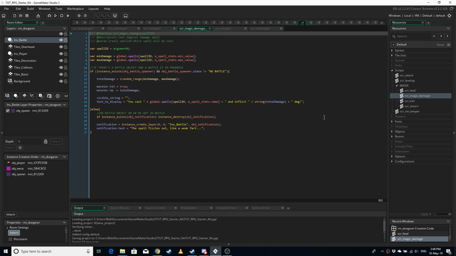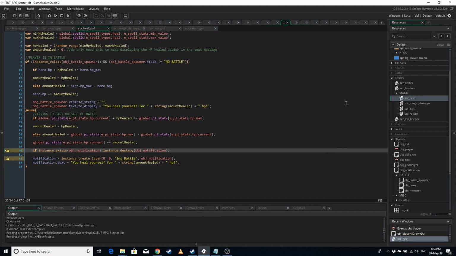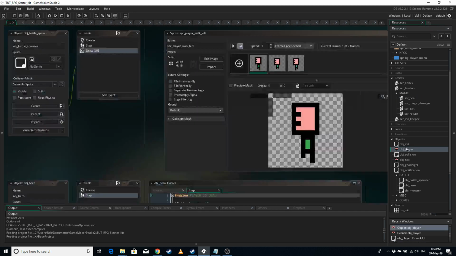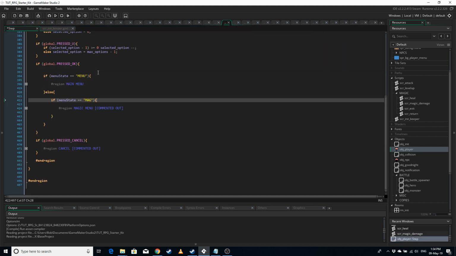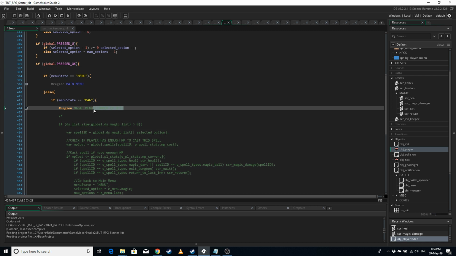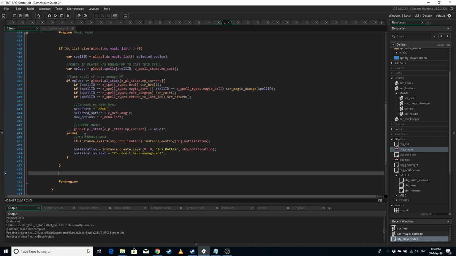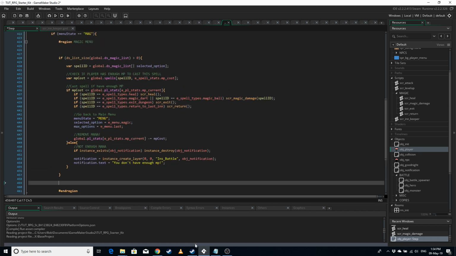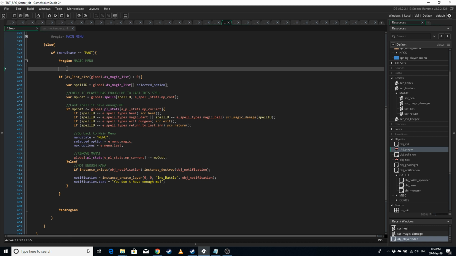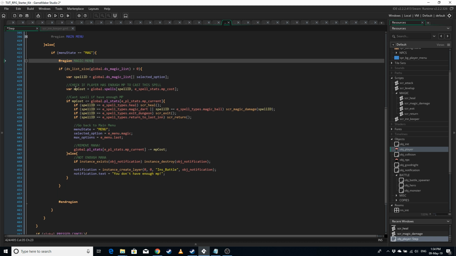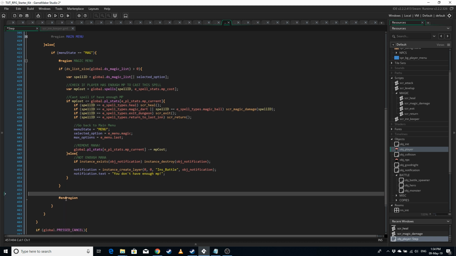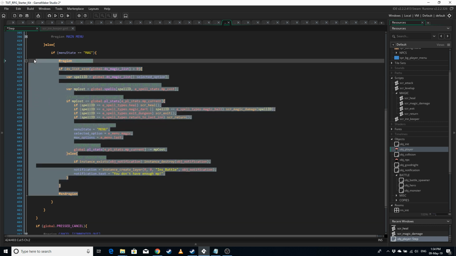Managed to leave this out of the first recording, so here we go. Before we can actually try these two spells out, we need to go back into OBJ player and the step event, and we're going to open the magic menu bit now. So minimize this. You want to copy down this bit.